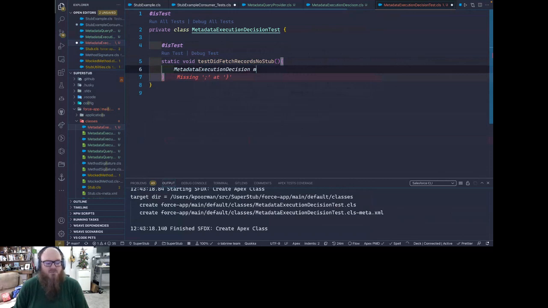System.assert, expected to find no records. Now, importantly, I have no records in the database for this. And then we'll Test.stopTest. That's startTest. Stop test. And that has to be a method call. So does this one. Okay.